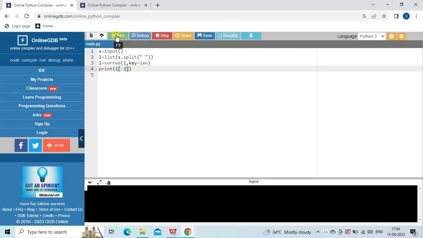We will run it. We need to give the input: it is a pleasant day today. And what is the output? Pleasant. We got the output pleasant, right?